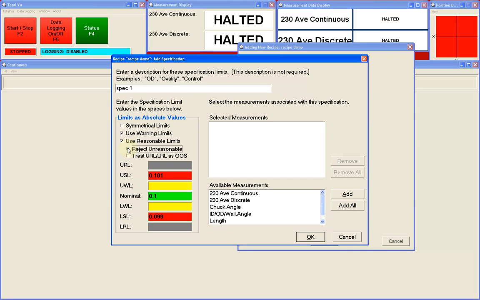Also, if using reasonable limits, you may elect to continue to include measurement values that exceed these limits as part of out-of-spec statistics by checking the box to the left of Treat Upper Reasonable Limit/Lower Reasonable Limit as out-of-spec. If all your limits are symmetric about the nominal, you may enter only the upper limit or limits, check the box next to Symmetrical Tolerances, and TotalVu will calculate the lower limit or limits for you.